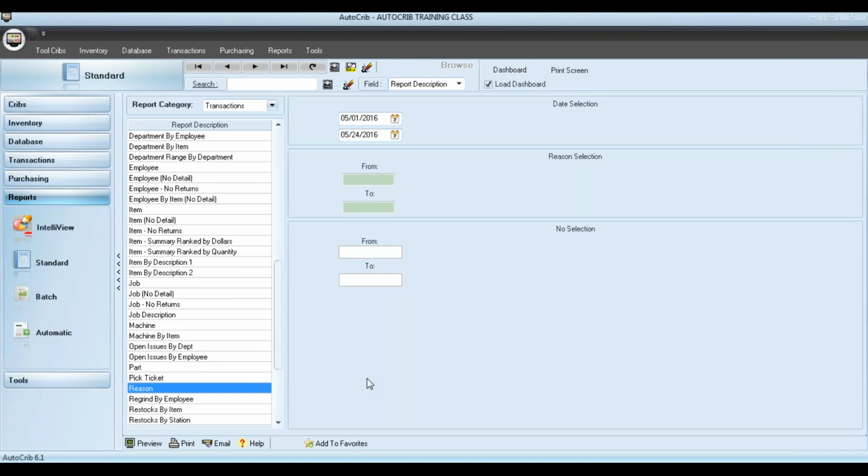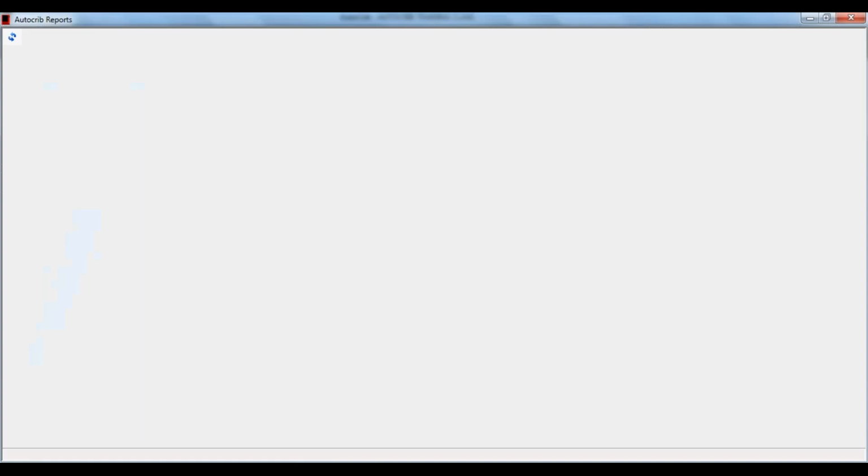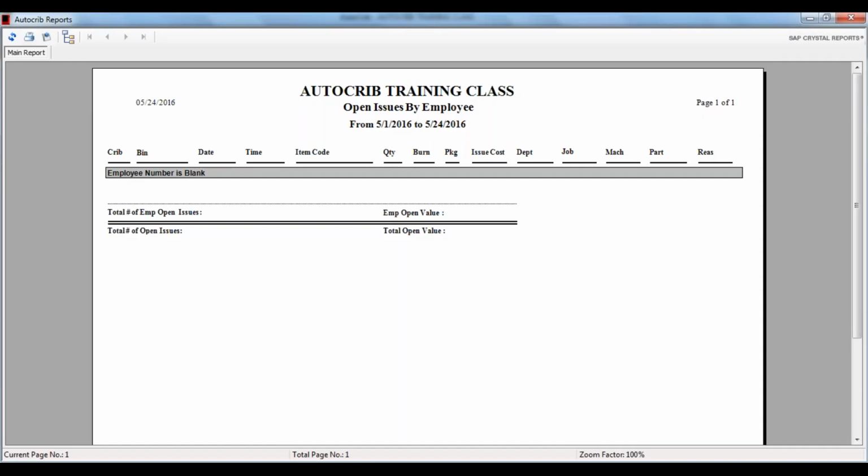So if you are using perishable or durable type items, a good report to look at would be the open issues by employee or by department. These two reports will detail who has taken out either a perishable or durable tool and still needs to be returned to the machine. So the report is useful in tracking down any lost or missing tools that may still be out on the shop floor.